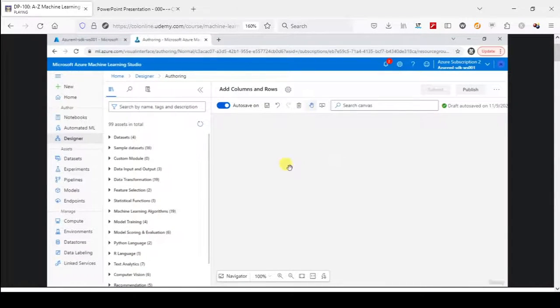Welcome back. Today we are going to learn how to add rows to the dataset. Again, this is a concatenation of data, but in this case, the number of columns in both the datasets are the same, but the rows are different.